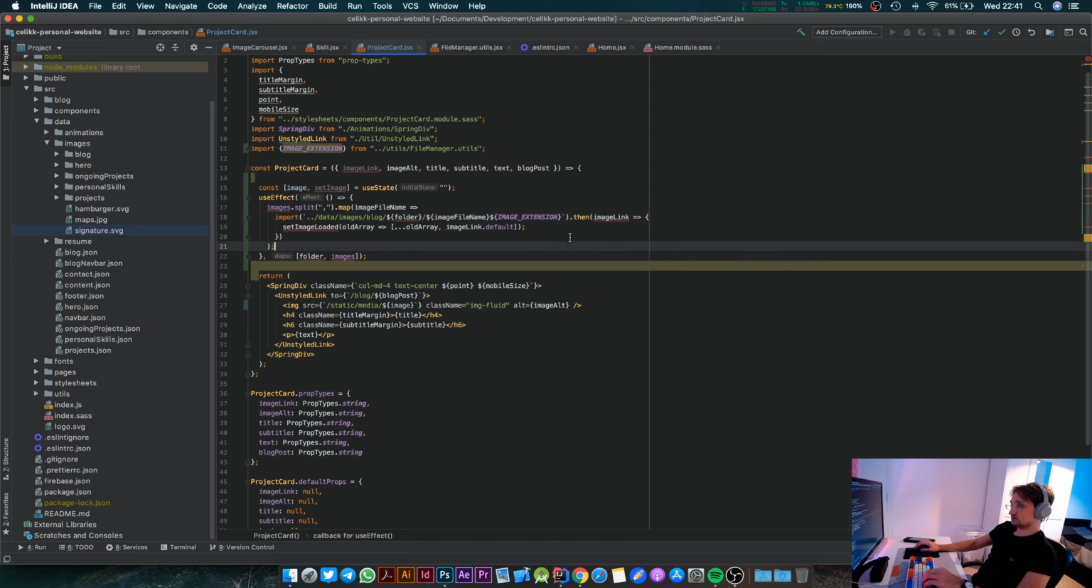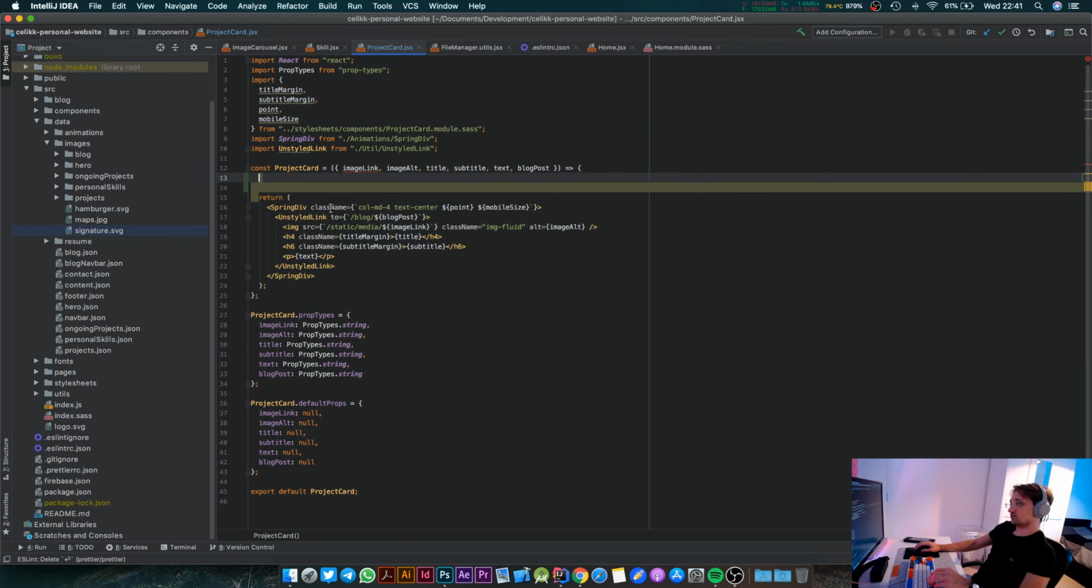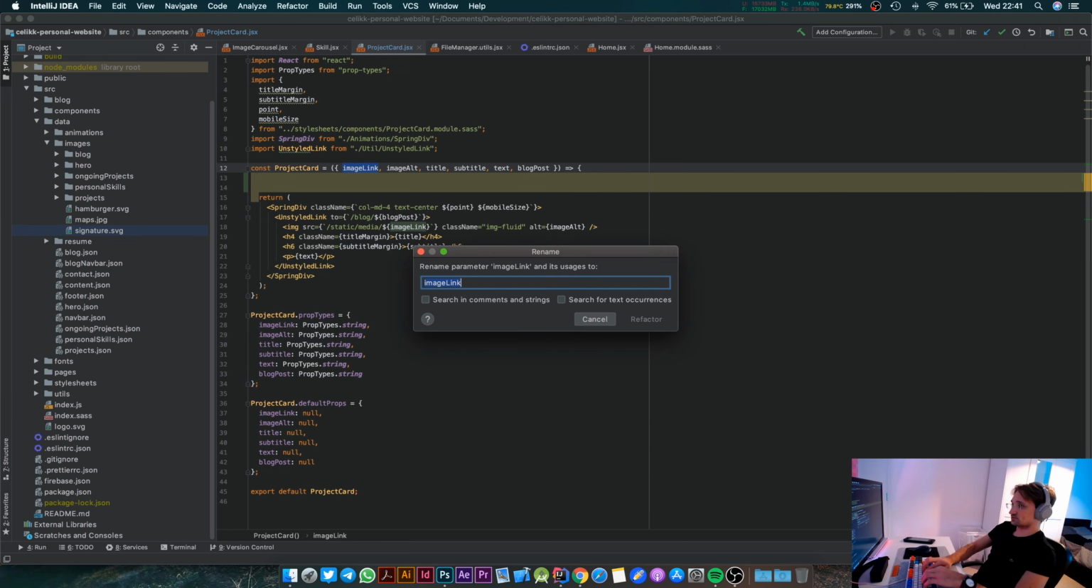Ooh, okay. You know what? There's a better way of doing this. Let's revert all of these things back. Let me rename this to not image link, but relative image link.